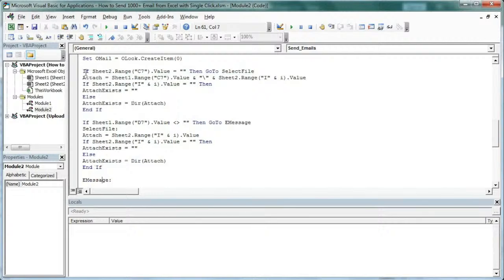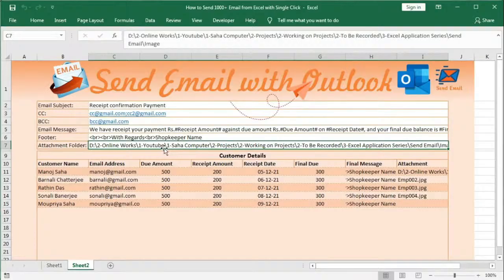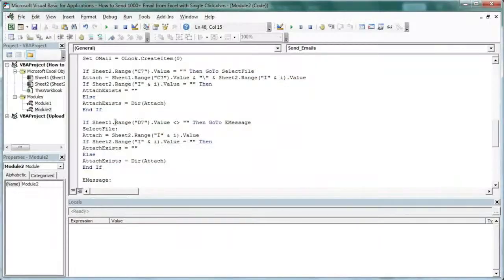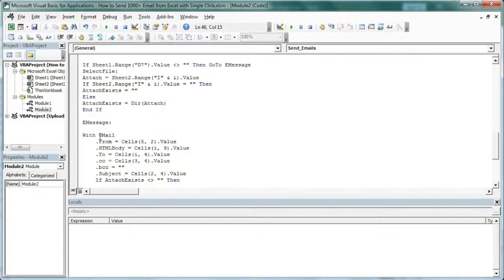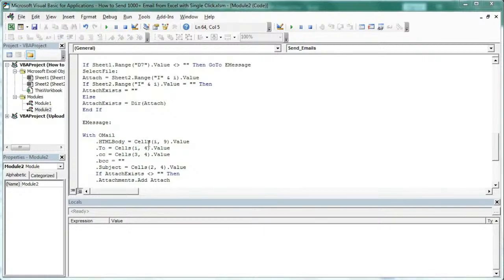So from these two code parts we will get the path for the attached file. If this cell is blank, then it will take the path from this code, and if it is not blank, then it will take the path from this code. So after that, with OMail, that means with the email message, we'll set dot From, so from whom it is sent. We don't need this one because it is already the default in Outlook. So dot HTML body equal to cells I9.